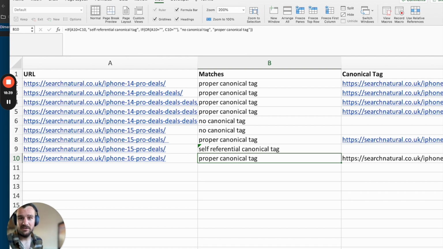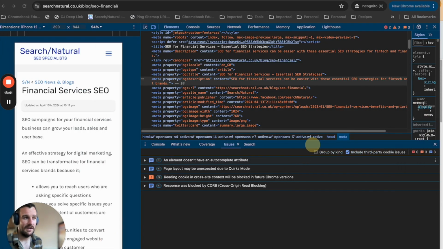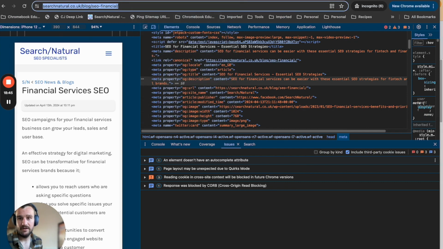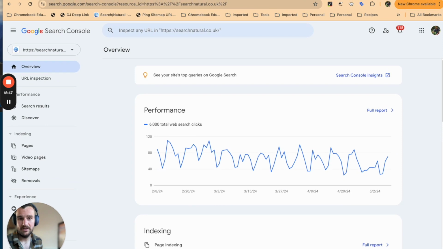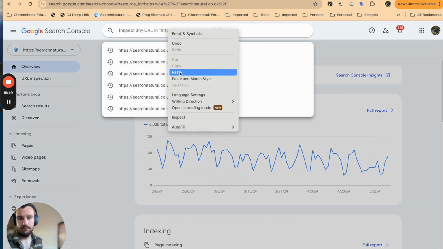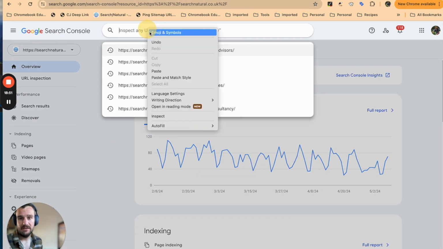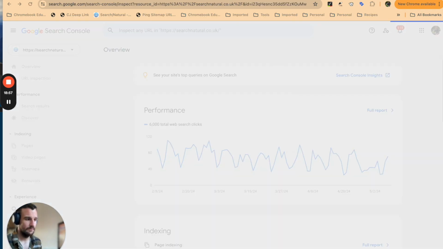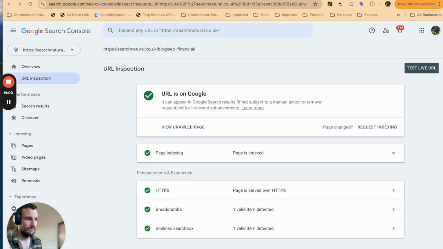Another way to debug canonical tags is via Google Search Console. So we're going to copy this URL, close out of this and go to Search Console. Paste your URL into inspect any URL and hit enter. You'll then see URL inspection. You can test a live URL. We're not going to do that right now.